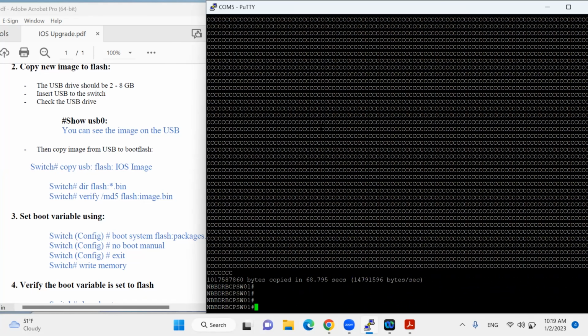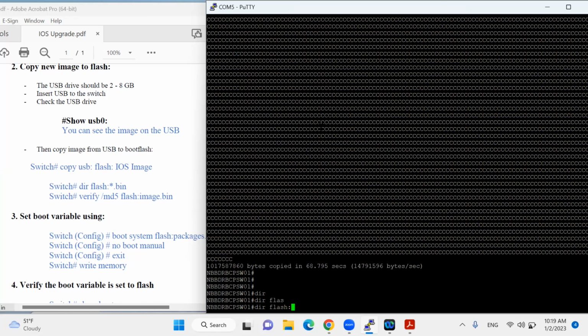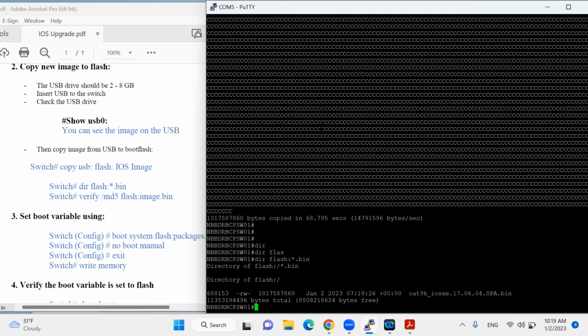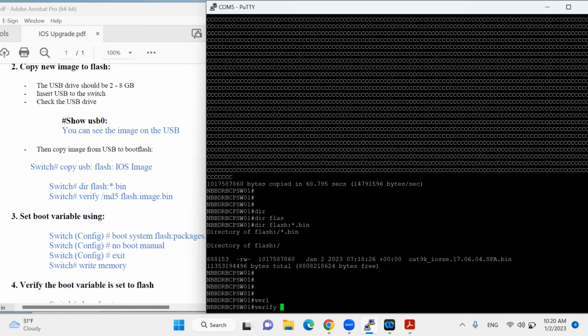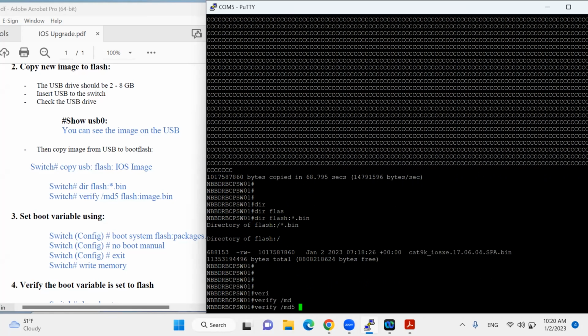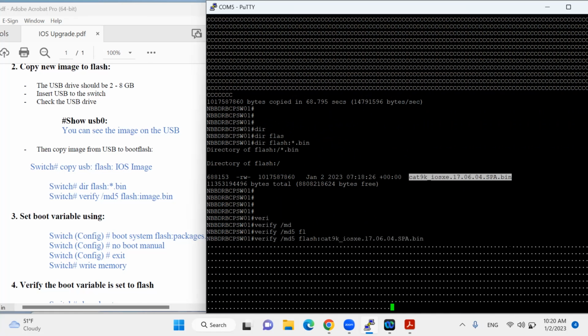Okay, it's copied now. The next command, I'll run dir flash:static.bin. So it is already copied. It gives me information about how much space I have available, which is very useful. The next thing I will do is verify MD5 flash and the name of the image to check the MD5.